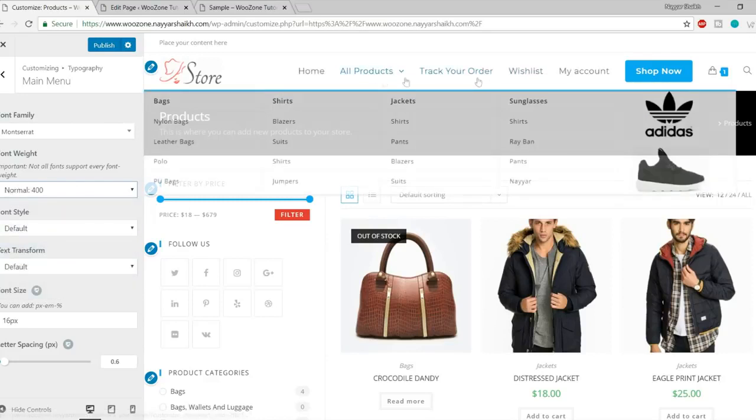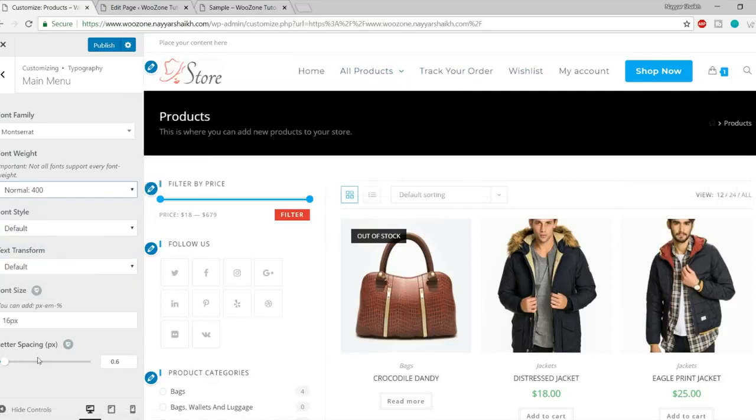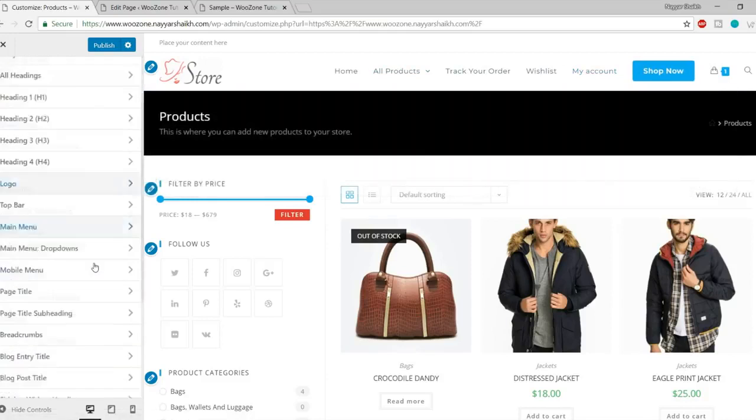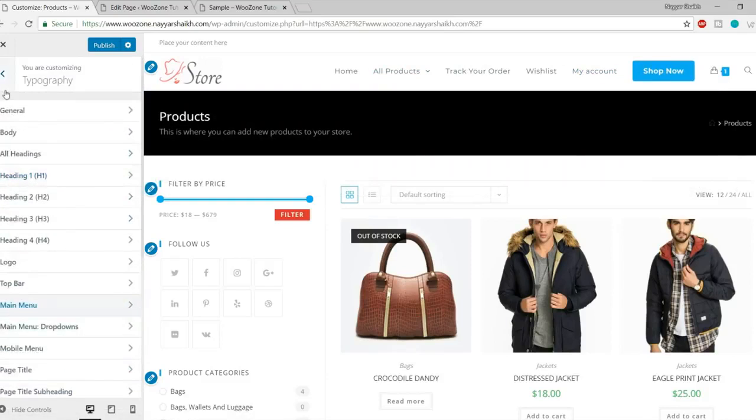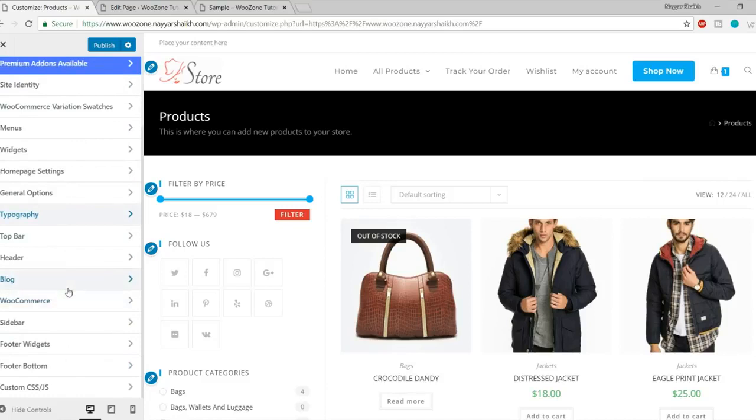Let's select normal. Okay, so as you can see, this is how you can change the size of the font if you want. Let's make it 14 pixels. Now as you can see, this is quite smaller. So you can do all these changes from here. Now let's come back and let's see some more changes.